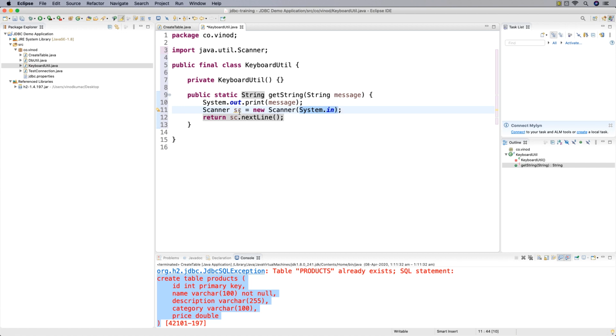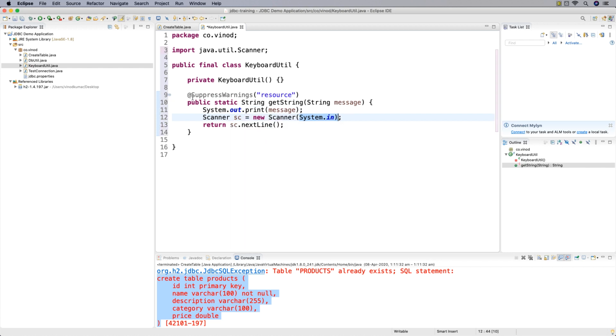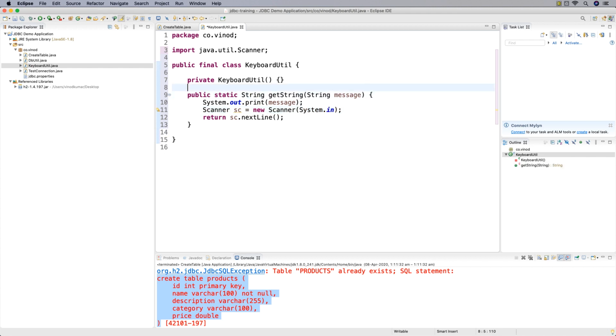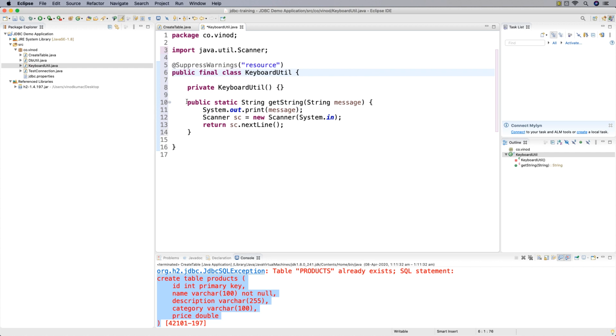So what I can do to avoid that is to add a SuppressWarnings to this particular function. And because I'm going to write one more function or two more functions, they also may have to write this. I can cut this from here and then paste it at the class level, saying that inside the class, ignore the resource leak.